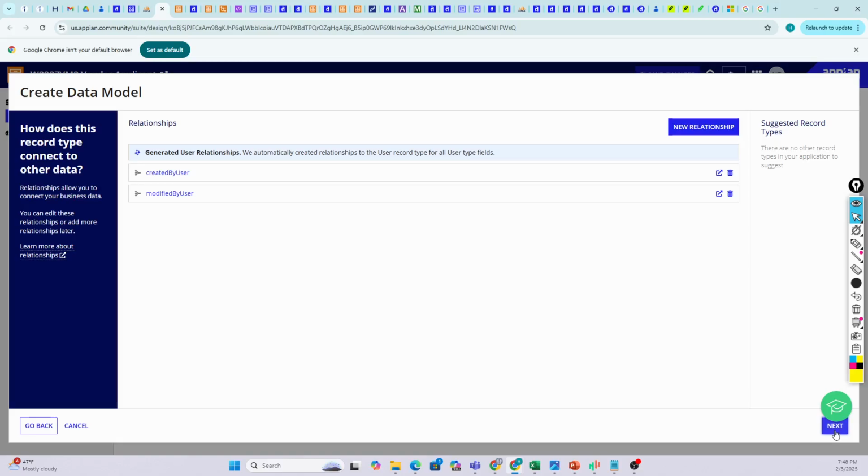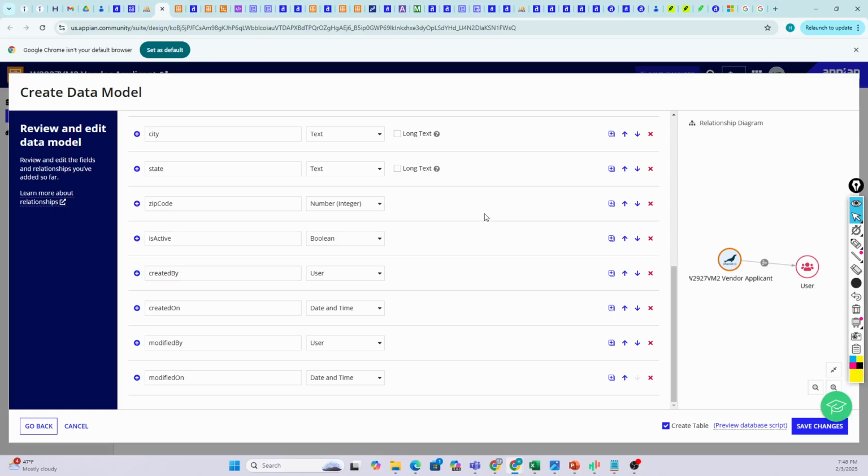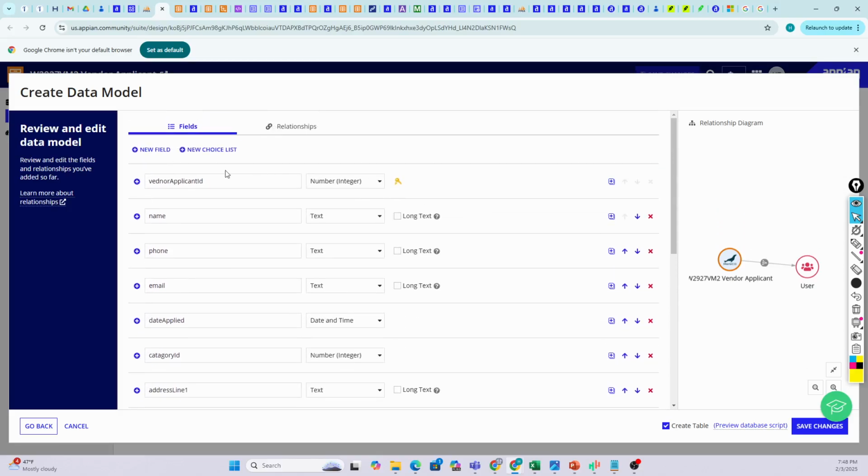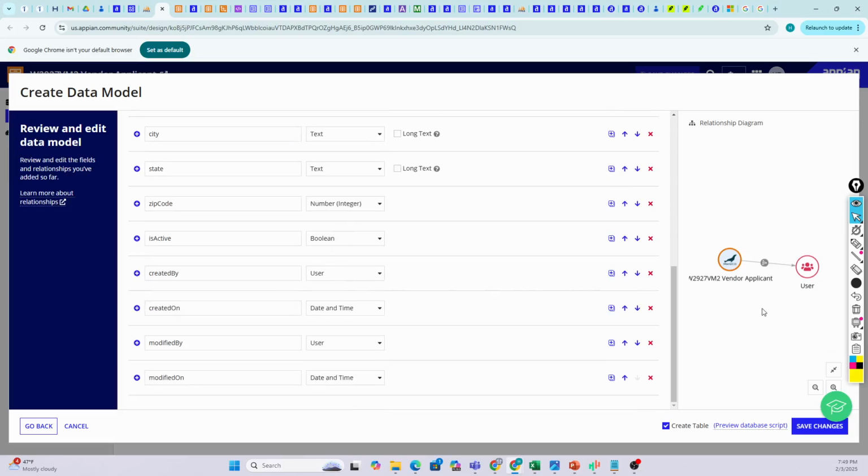I'm gonna click next. All right, so it looks like this is fine. It's giving us the create data store fields. There is no relationship, kind of like a view here. The relationship diagram is only for the users, so whoever created this, right? So Appian automatically gets that.